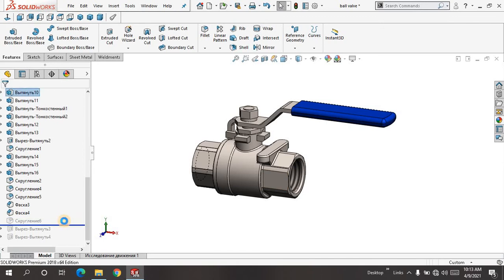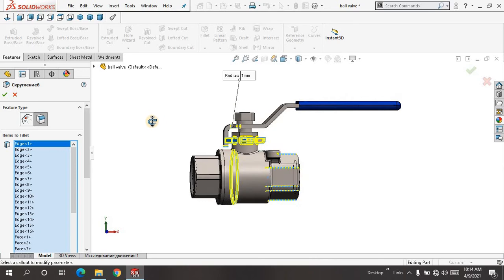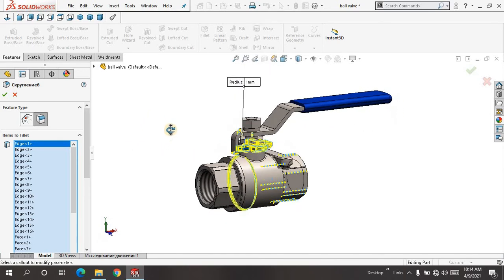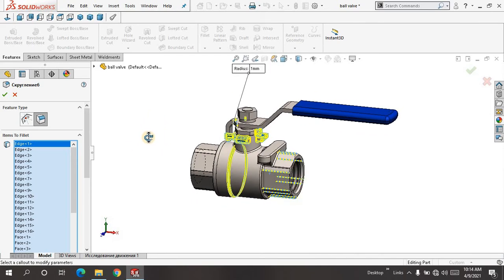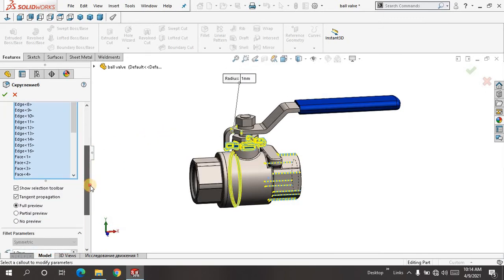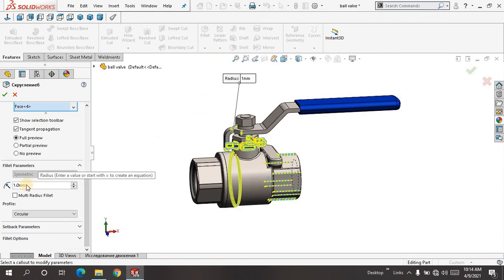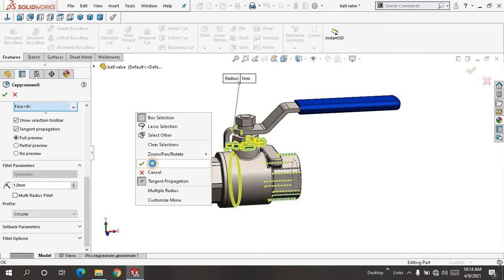We add a fillet where this fillet actually exists. Let's have a look at that as well. Okay, so actually where we have sharp edges, we must add rounds here. So for that you have to select that portion and you have to assign the fillet radius 1 mm. I will say okay.